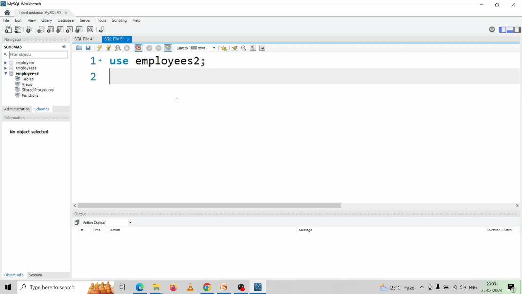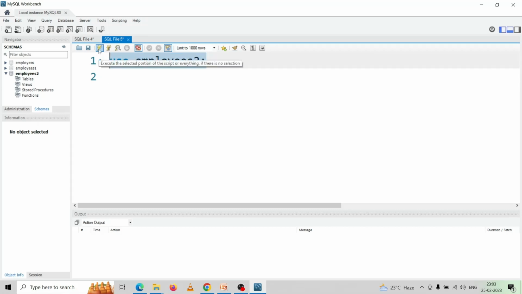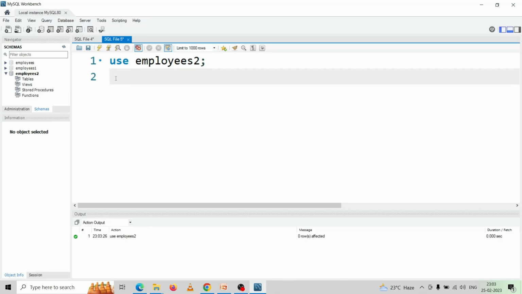Today I'm going to show you how to create a table. So the first table we are going to create here is the employee table. So first execute this command. It means that we want to use the employee database. When we execute this command, the employee database is highlighted. It means that we are in the employee database.